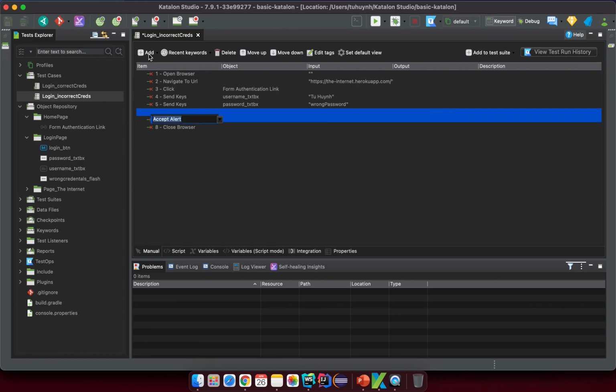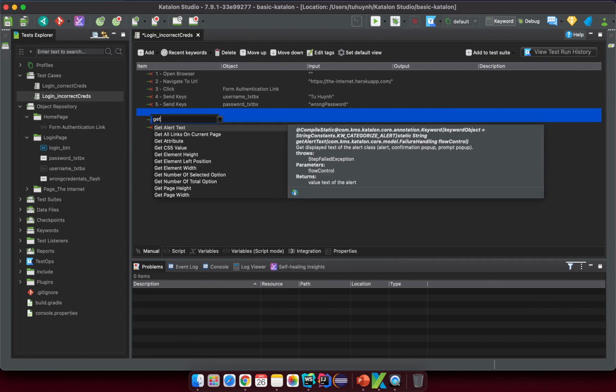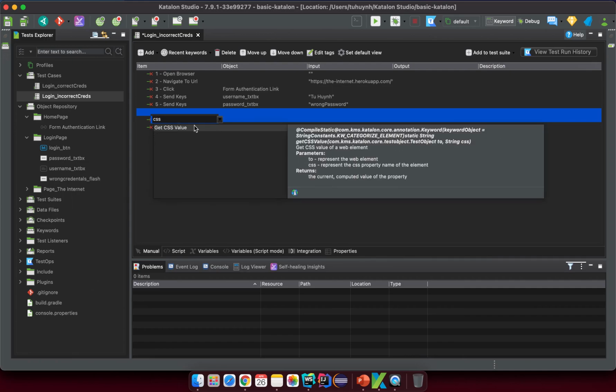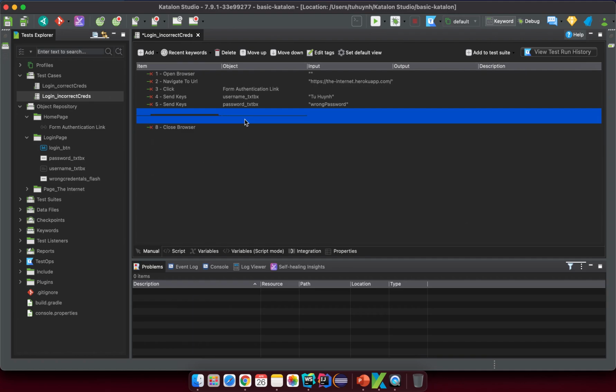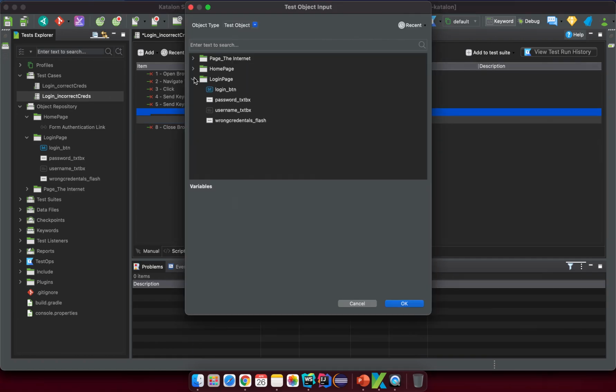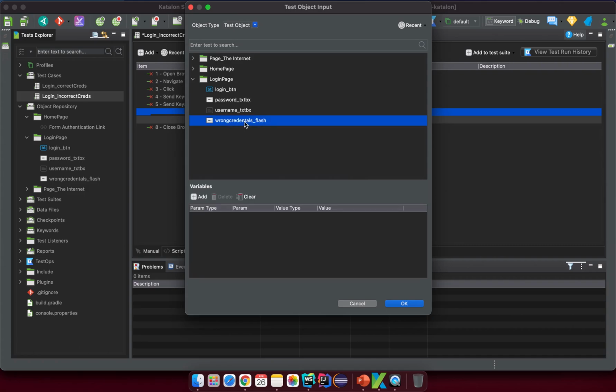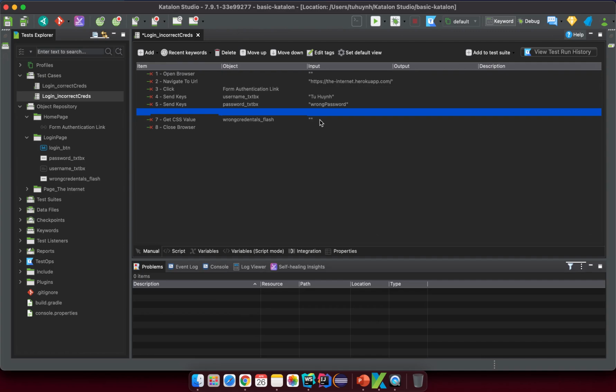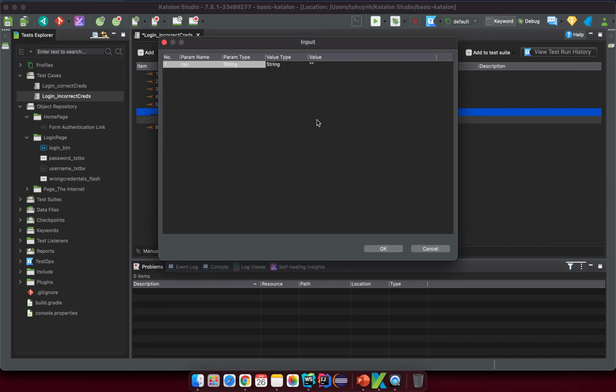After that I want to add one more step, to get the CSS. No, not this one, CSS. Get CSS value. I select this option, and then I select the object. In this case, it should be on the login page, the wrong credential flash that we already had before. And we don't have any input or output in this case, right?